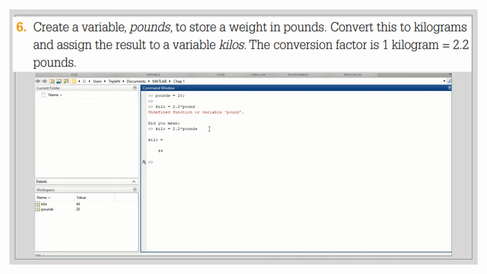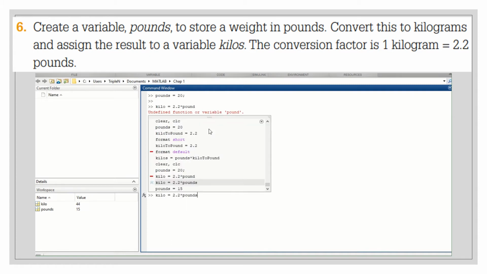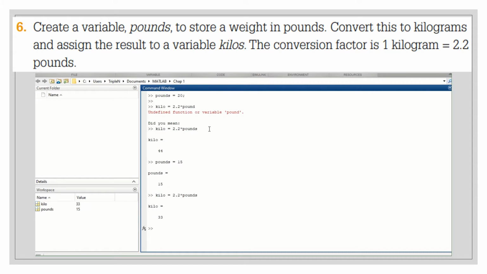I can do, if I change, I initialize pounds to let's say 15, and then I press enter, and then I find I want to know how much that is in kilo. Use the up arrow button and then press enter. Voila, it tells me how much it is in kilo. Okay, thank you.